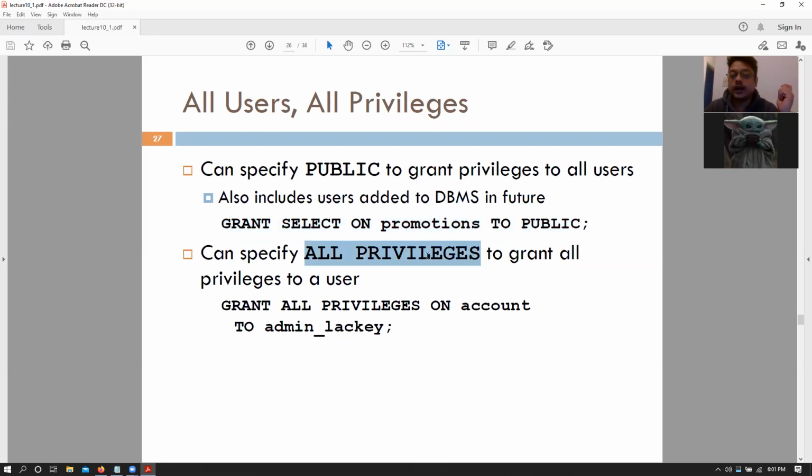Okay, we can also grant all privileges to all accounts. So for example, you can have an admin lackey, right? You are the admin of a particular database. You have an admin lackey.